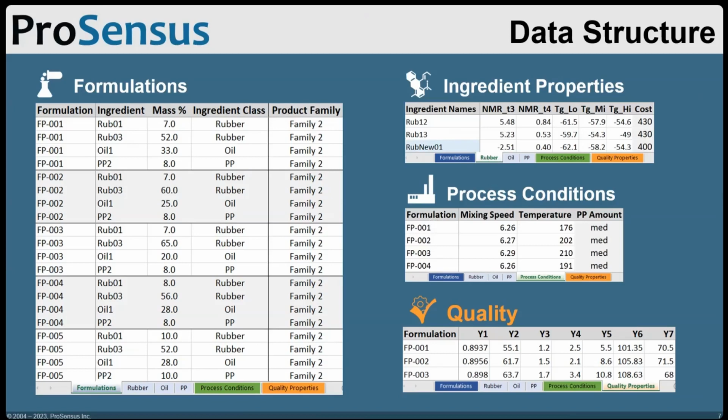And then we can also have these descriptor variables that we can turn into categorical variables or use for coloring and things like this in the model. And then we also have another tab similar to the process conditions, but just for quality, where we list out what the quality was for those formulations.